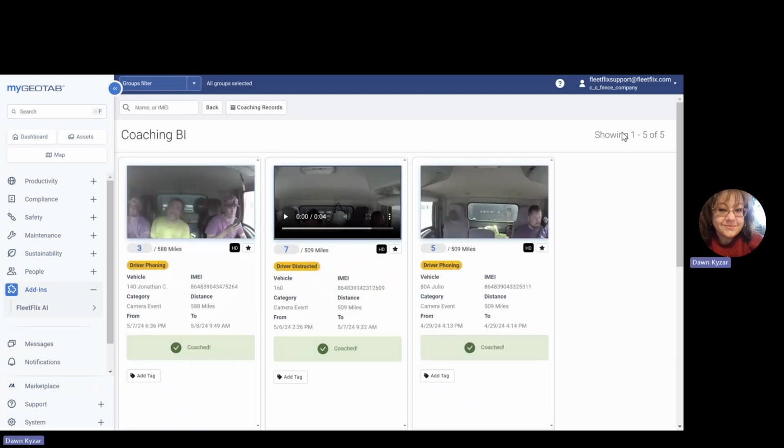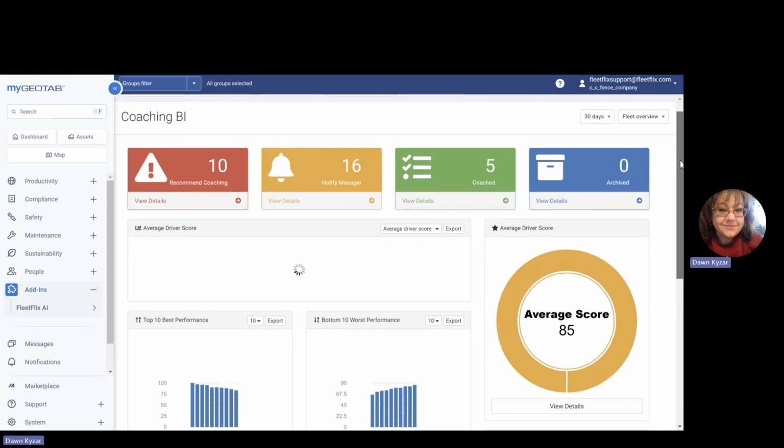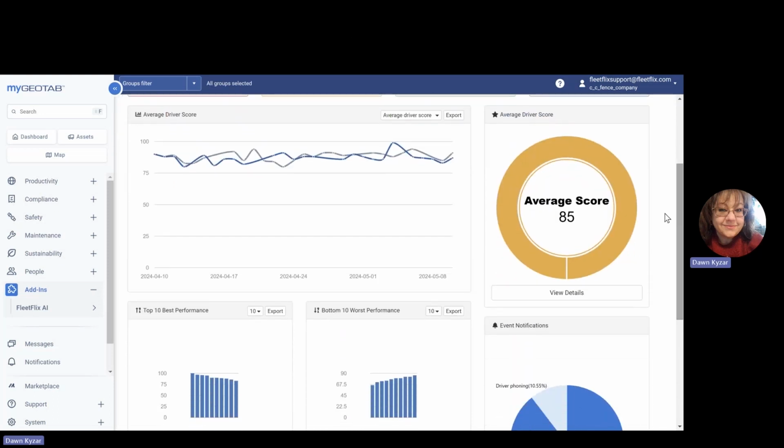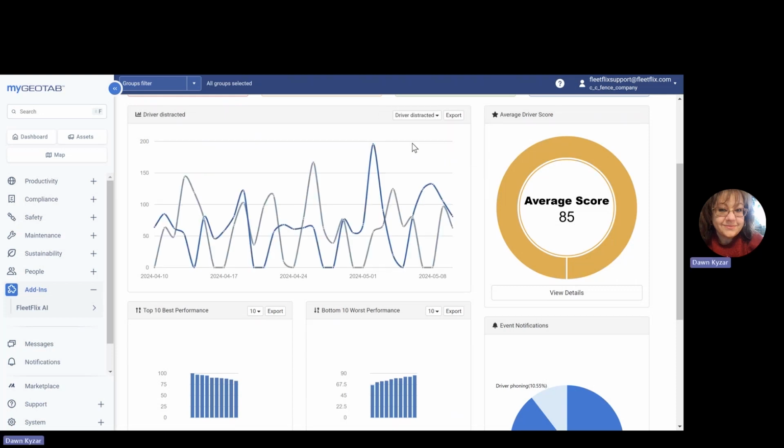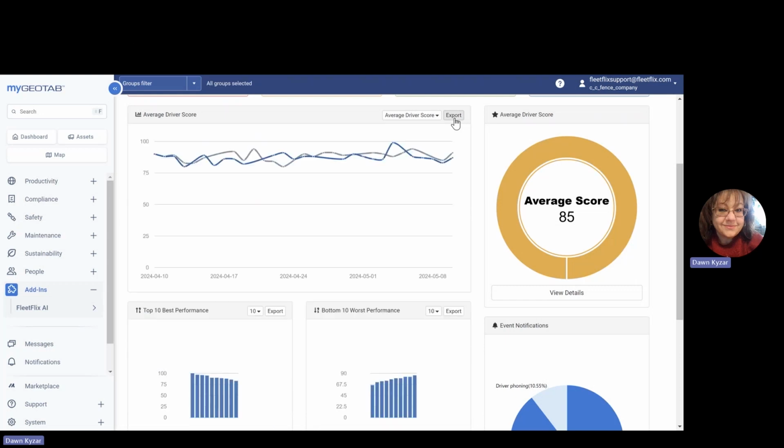Your dashboard itself holds a couple different graphs that make it easier for a fleet manager to quickly glance at how the fleet is doing. First, you're going to have an average driver score, and this is going to show you the average and then the previous score. You do also have the ability to change it to just distracted driving or driver phoning, or whatever events have triggered. This is exportable as well, so you can save it to a file for your records.